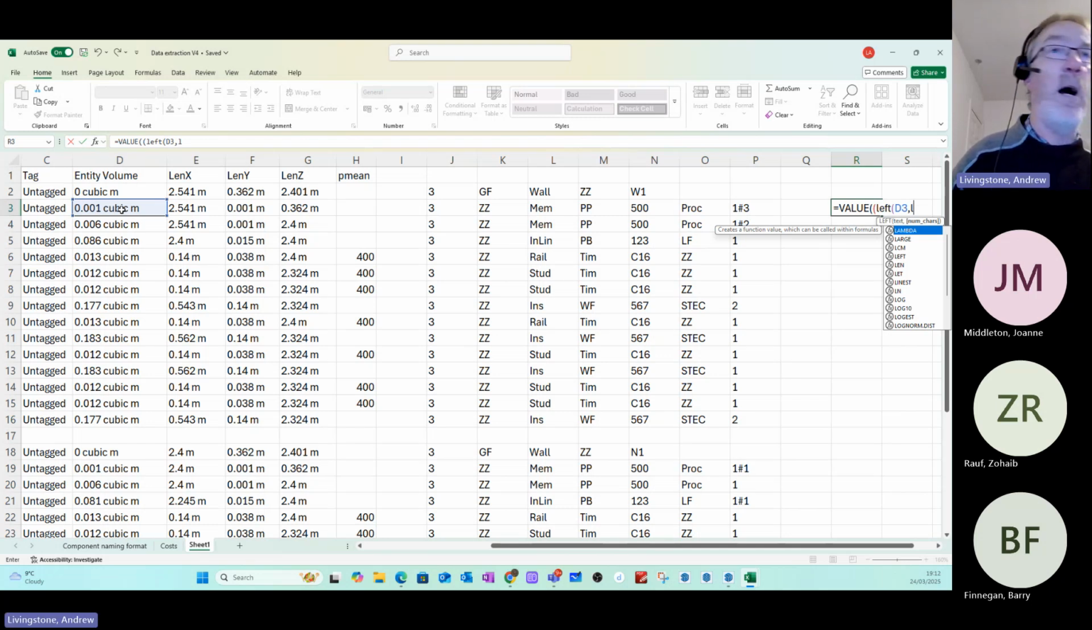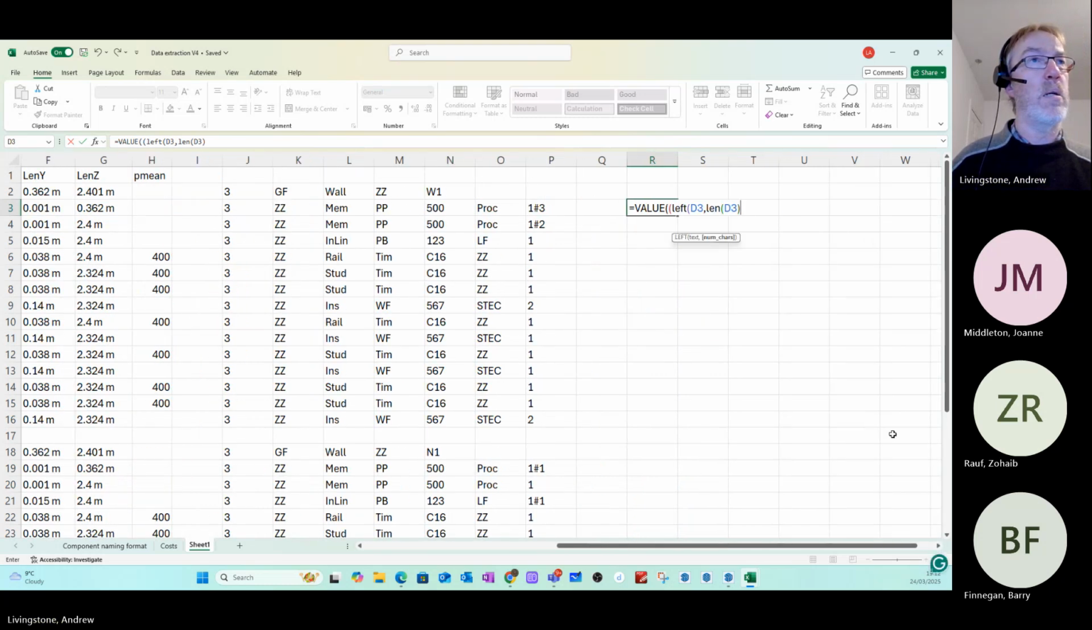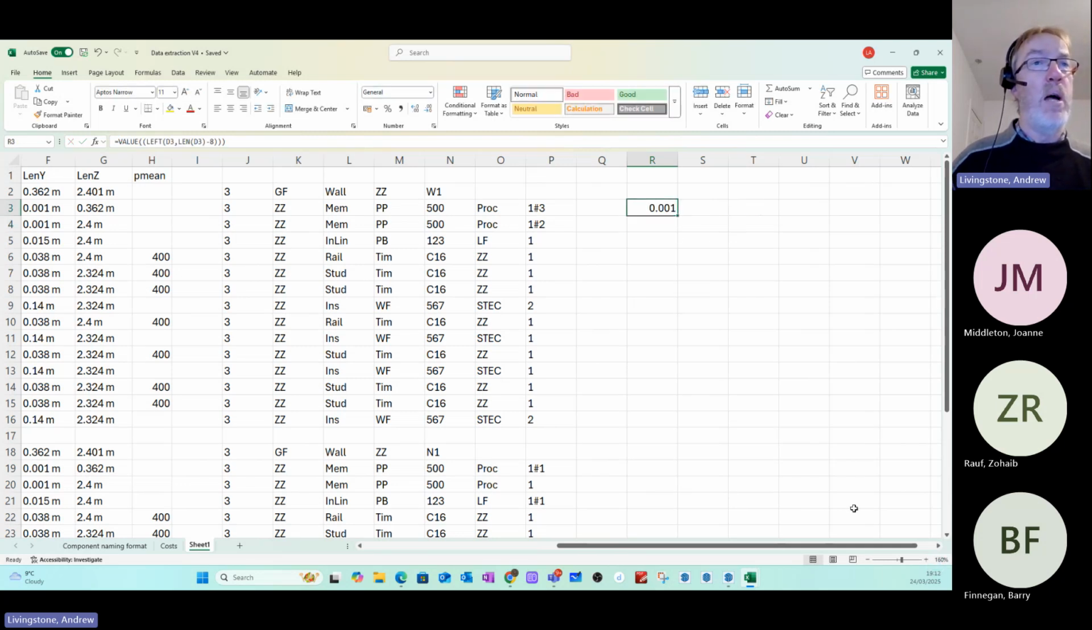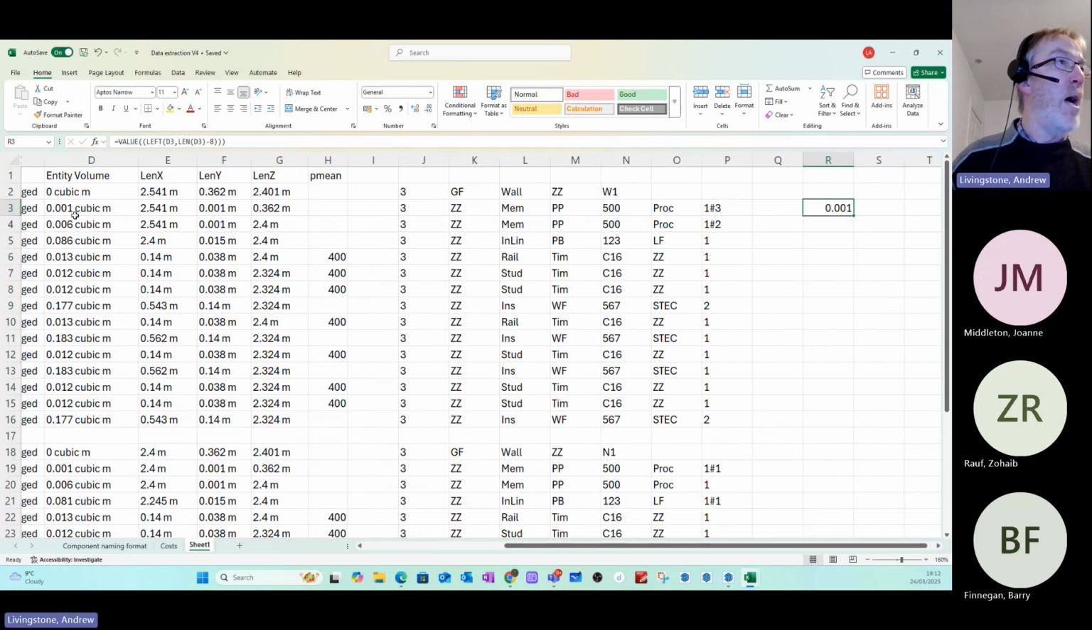Left cell length, L-E-N, length, open brackets, the cell again, close brackets, minus 8. Minus 8 just means we're going to strip off the last 8 characters. Close brackets, close brackets, close brackets. So what that command has just done is take the value in that cell there, remove the last 8 characters, and return it as a numerical value rather than a text string.